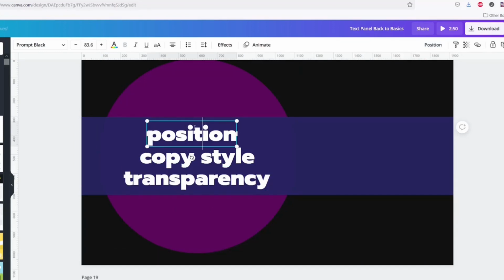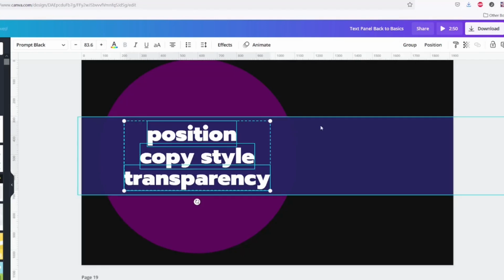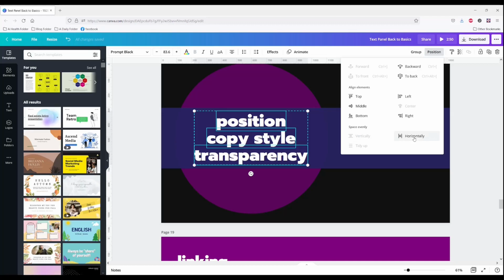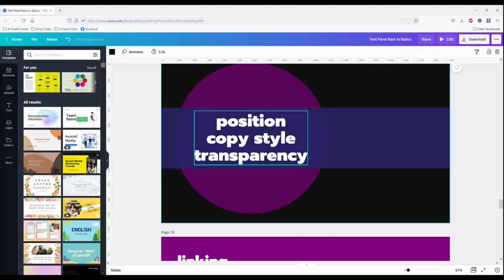So I'm going to select this one and then I'm going to hold shift and left click this one, and then I'm still holding shift and I'm going to left click this one, and then I'm going to go up here to position, and now I'm going to align these elements in the center, and then I'm going to go over here and space them evenly, and I'm going to do that vertically. Another way that you could do it is horizontally or try tidy up. Just try different things. And now I'm going to group them. We talked about grouping last time.